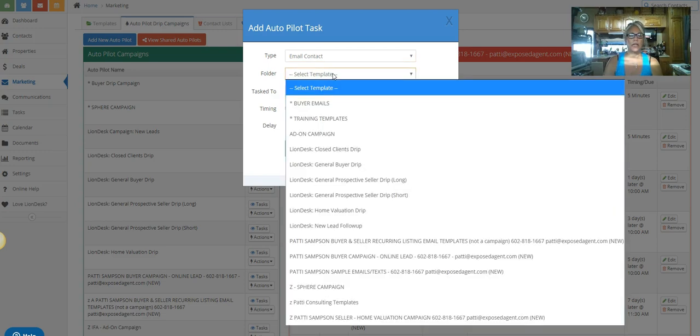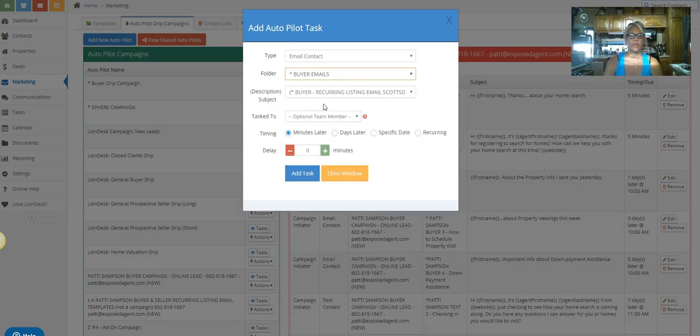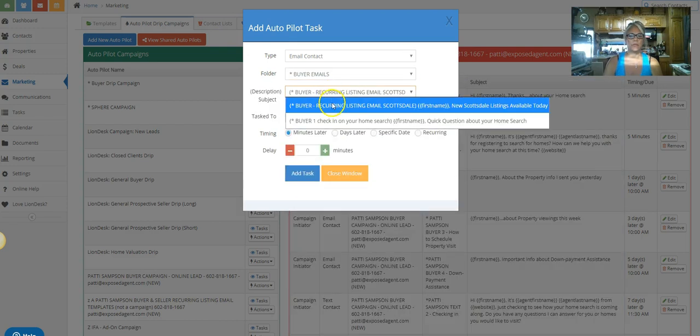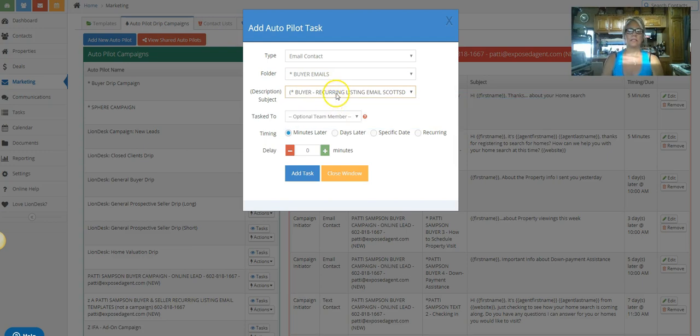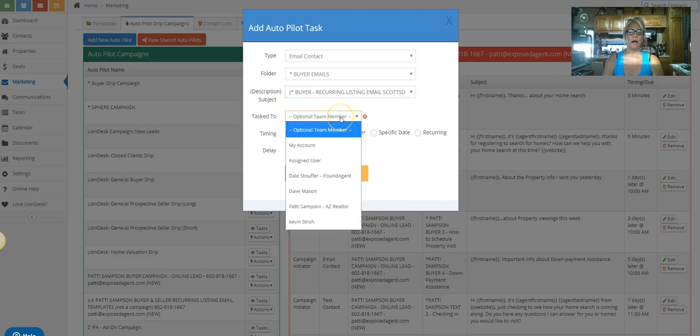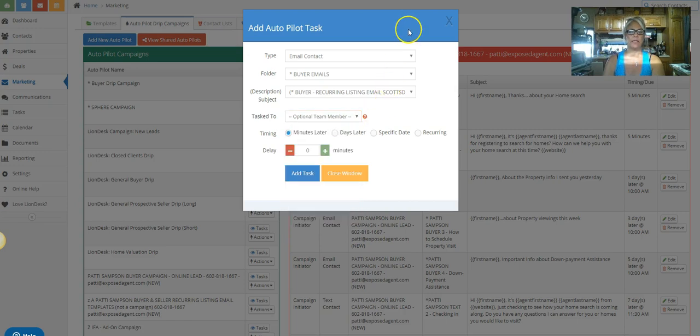The folder, I know it's in the buyer email folder, so I'm going to go ahead and click that. And it's the last one that I created in here. There's only 2 in here, so I'm going to click that. That's the template that I want to add. If you have a team, and you want to have this assigned over to the new team member in the event you assign the lead to them, then you want to pick out assigned user from that list.